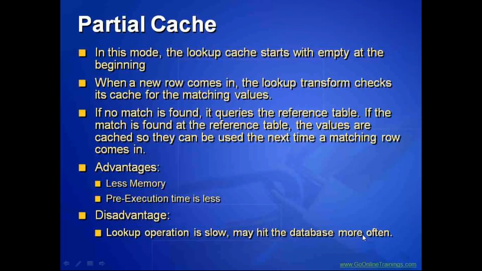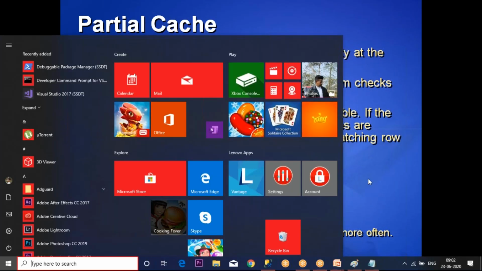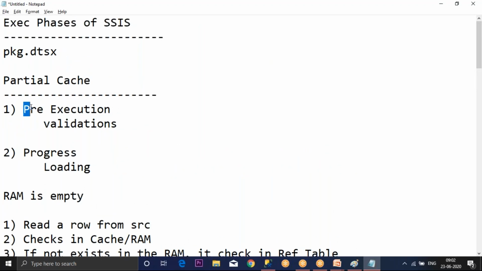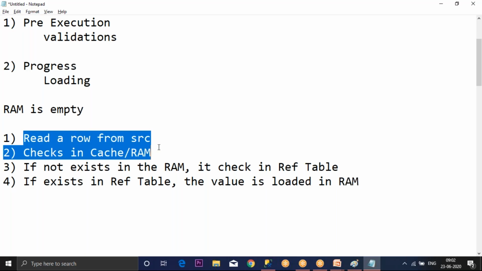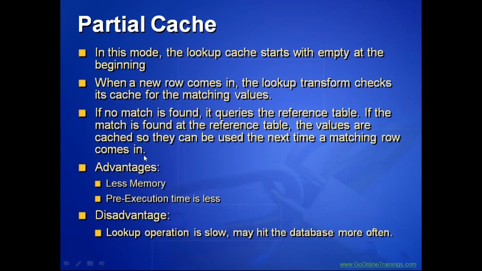So that is what you can read here. In this mode, the lookup cache starts empty at the beginning. Here only the validation happens. Validation happens, then it starts loading the data by reading it. So RAM is empty. Now it starts doing row by row. Read a row from the source, check in the cache. If it is not available in the cache, it is going to be checking.